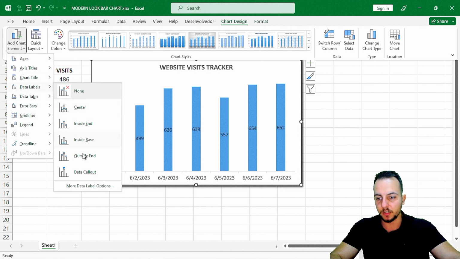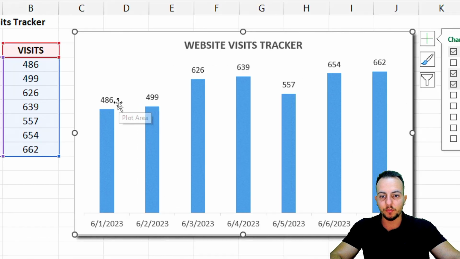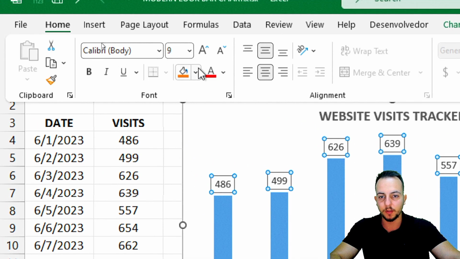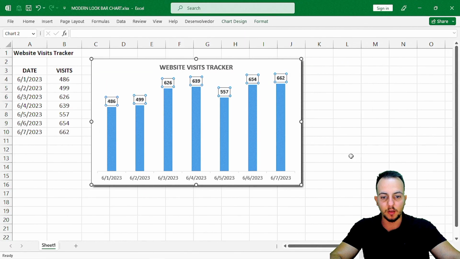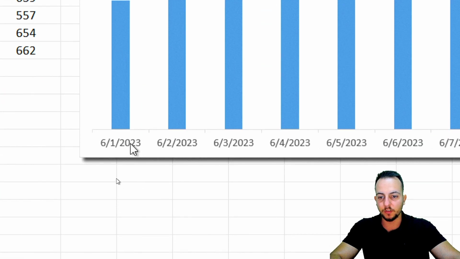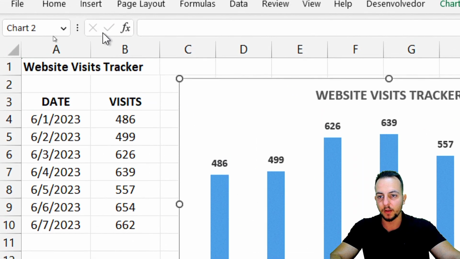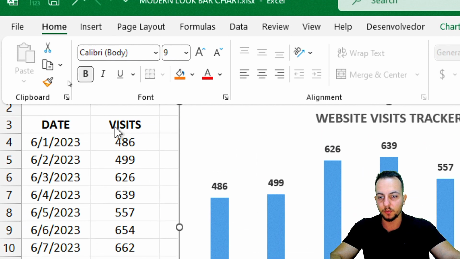I'm going to select this option here, Outside End. I can also click on the numbers that appear above the columns, go to the Home tab, and put them in bold to make the data easier to see. And I can do the same thing for the data below the columns. I select everything, go to the Home tab, and put it in bold too.